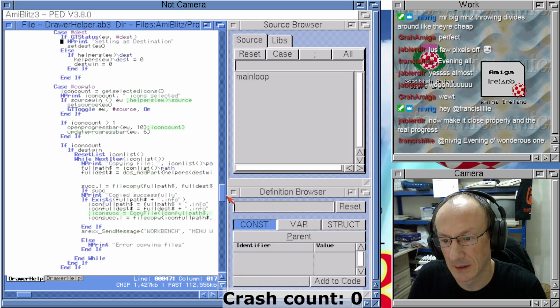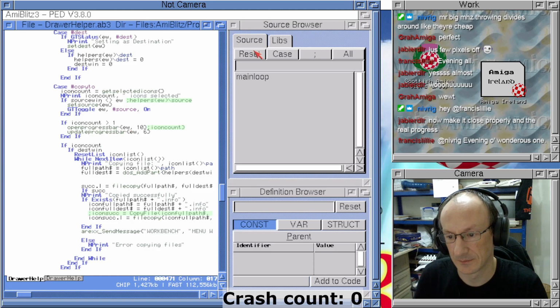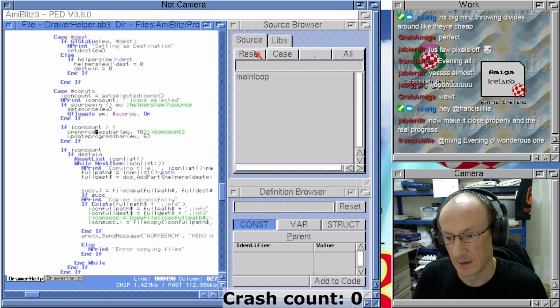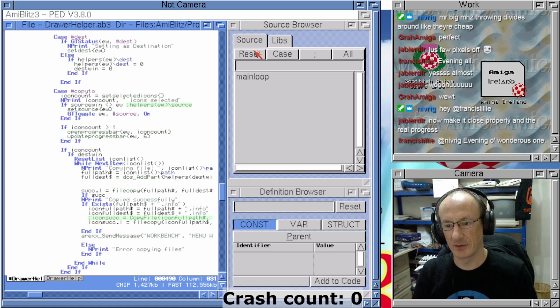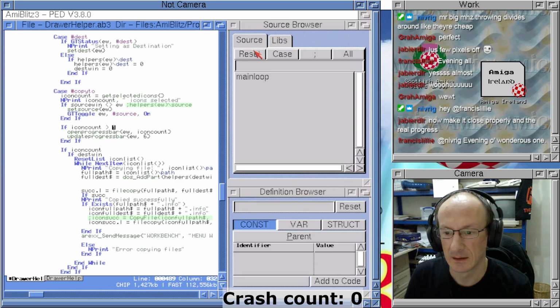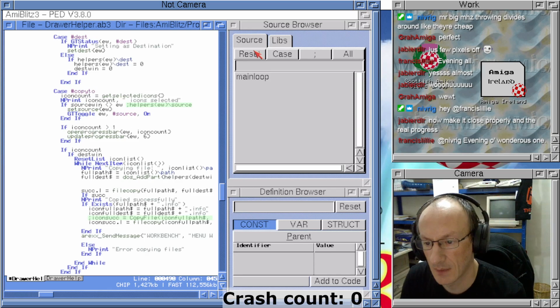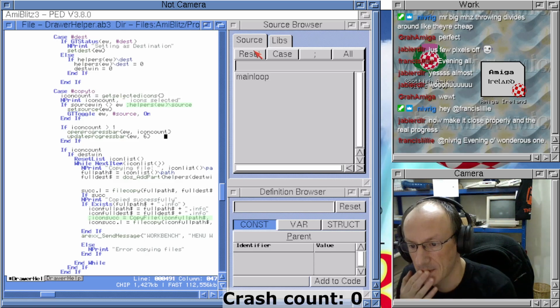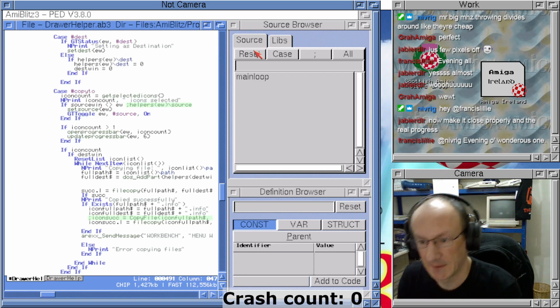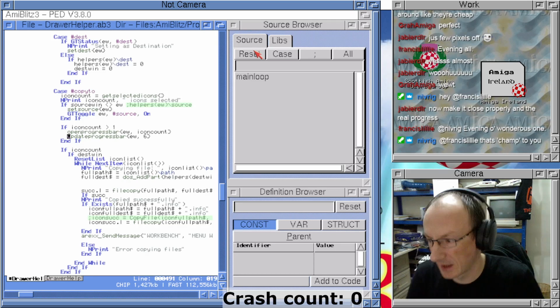Update progress bar. So let's go back to where we were, which is icon count. So we only open the progress bar if it's more than one item. And then it's open, and then update progress bar. Obviously we don't need that anymore.